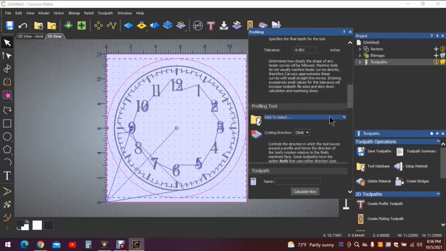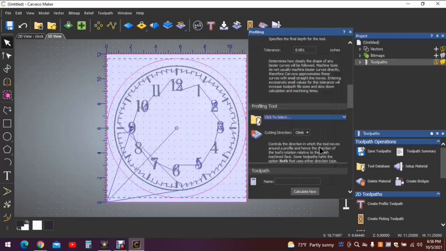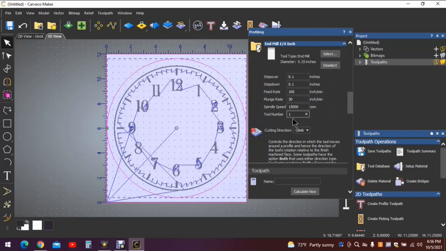We need to click to select a tool, obviously. We're going to go back to the 1/4 inch end mill. Select that. Again, open it back up and change it to tool number 2.